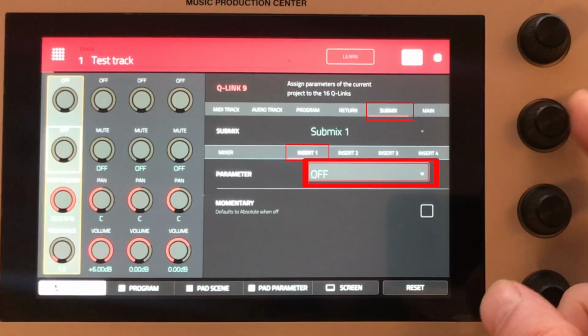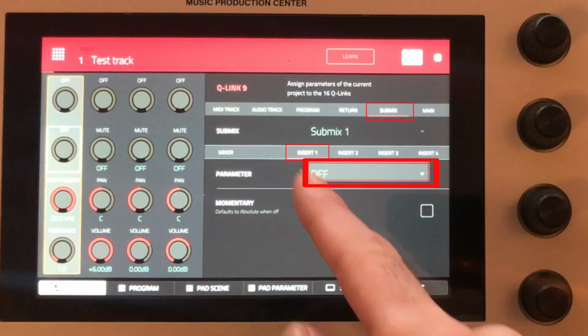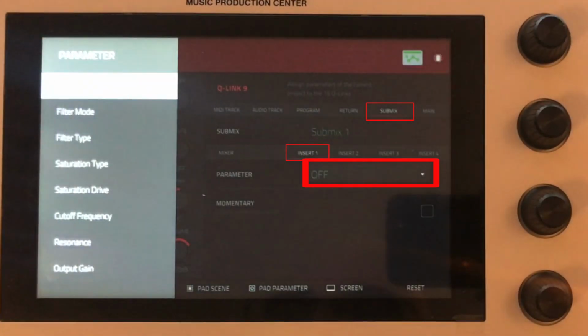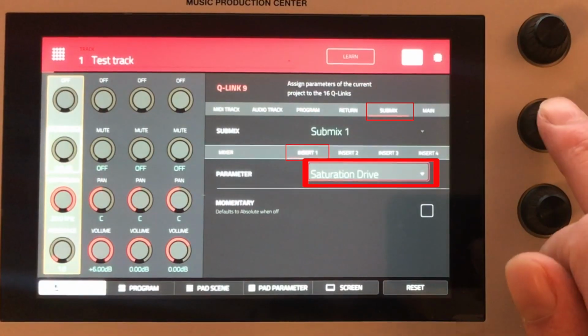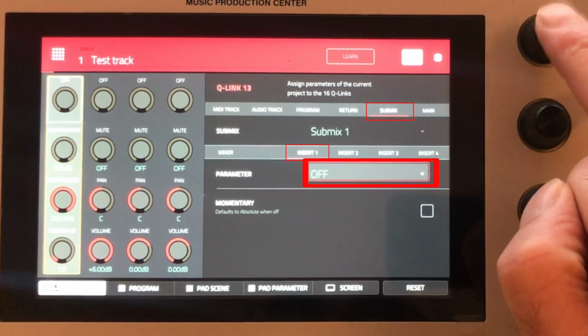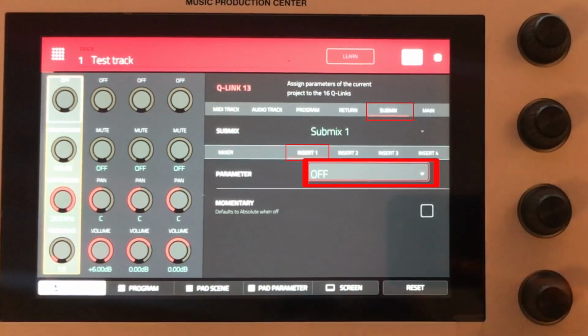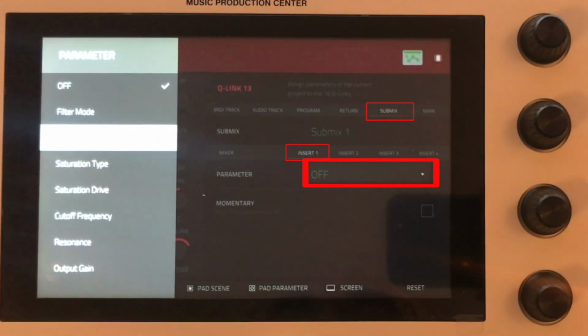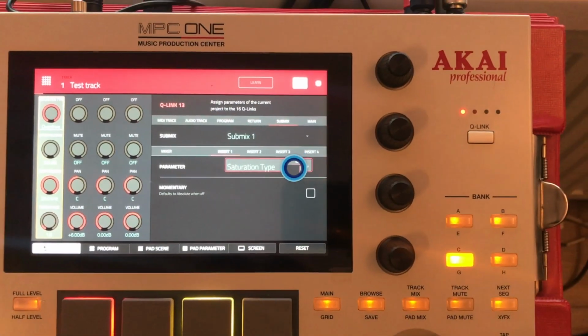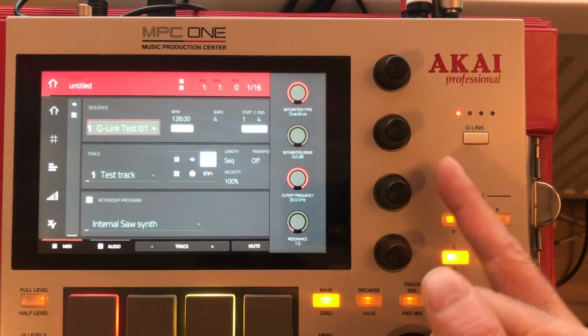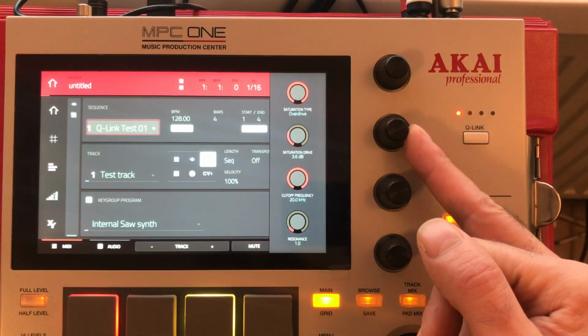Submix Q-Link 9: submix 1, insert 1, parameter. We're controlling saturation drive, and for Q-Link 13, select the parameter of saturation type maybe. So when we go back to our main, you can see saturation drive.